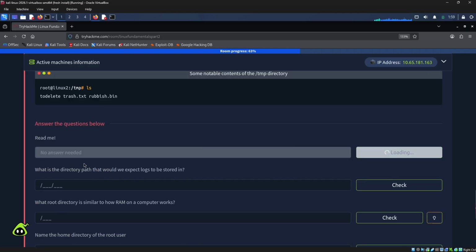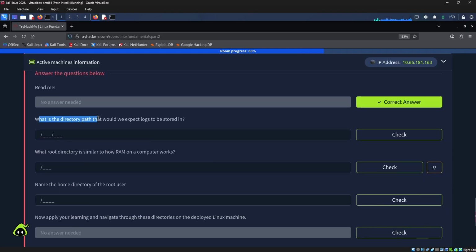Okay, now the question. What is the directory path that we would expect logs to be stored in? Our logs are stored in the var log directory, right? So yeah, let's enter var log.